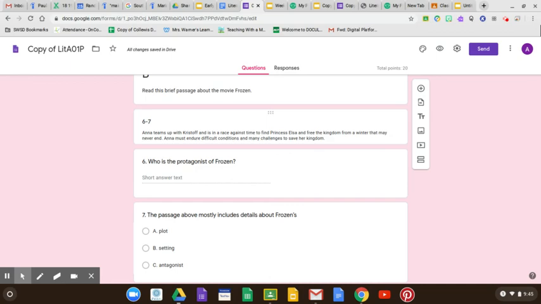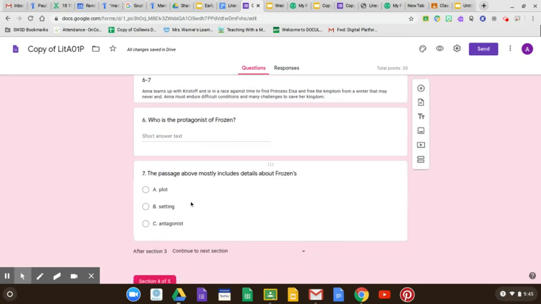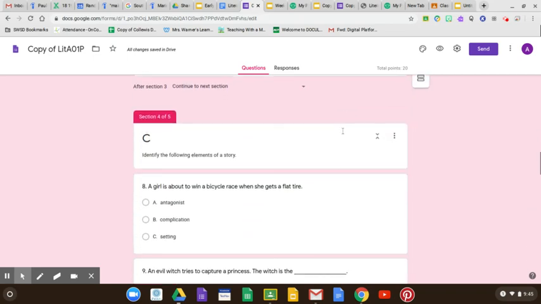The passage above mostly indicates details about Frozen's what? Its plot, like plot means the events of the story. Is it mostly about the setting where it takes place? Is it mostly about the antagonist or the bad guy? What is this mostly about, this little passage?